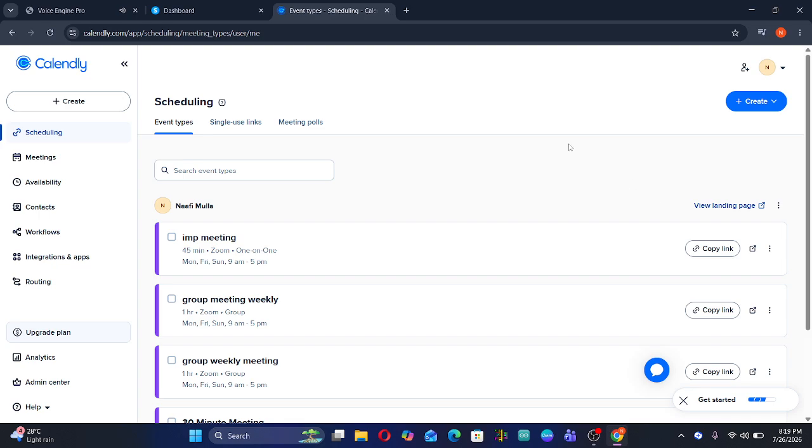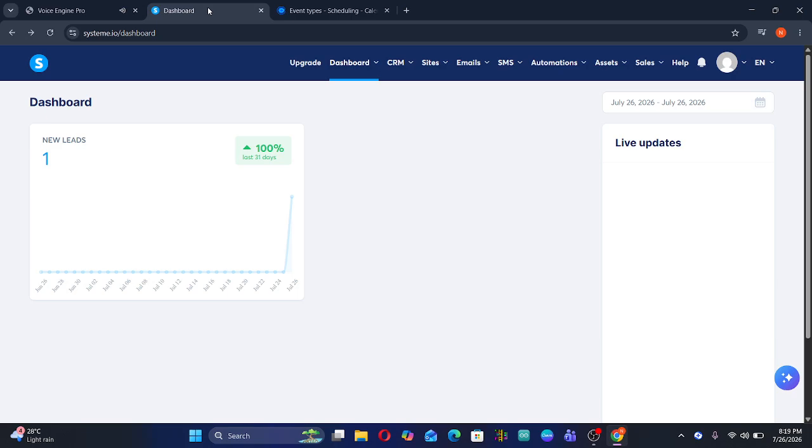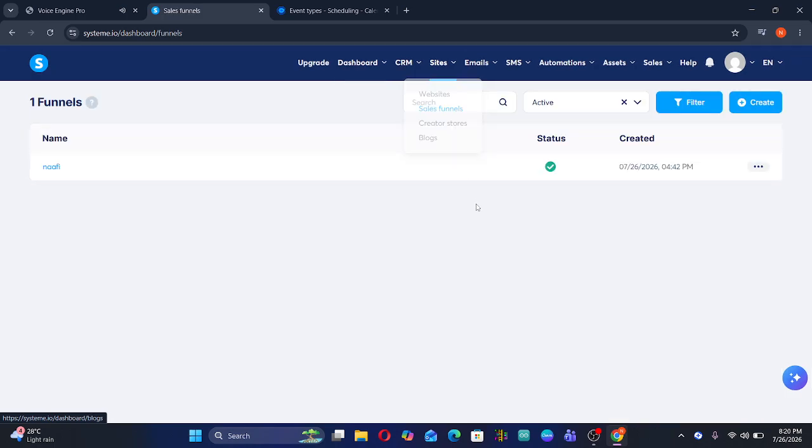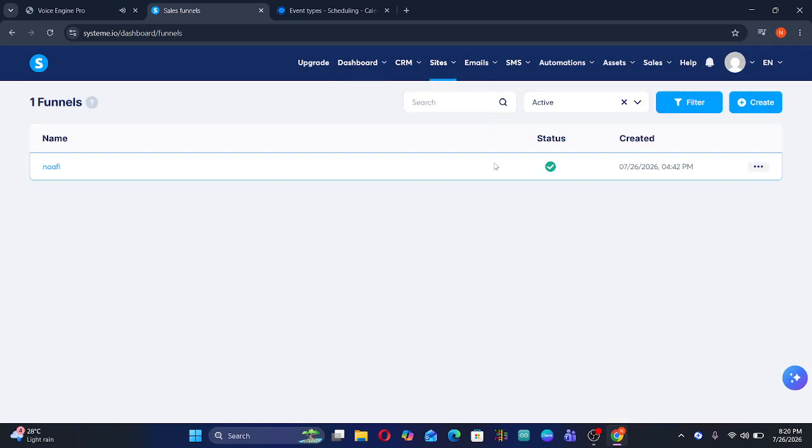Alright, now that you have your Calendly link copied, it's time to move on to the systeme.io platform. Open a new tab in your browser and log into your systeme.io account. Once you're on your dashboard, look for the option that says Sites. Give that a click. You'll then see a few different options under Sites, but what we're looking for today is the Sales Funnels option. Click that, and it's going to take you to a list of your funnels.